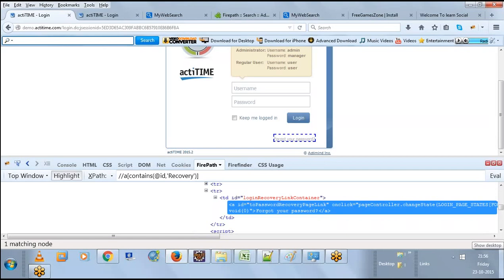Okay. Any questions now in text? I think it's simple now. Anyways, now let us move further. So you can use the contains not only with respect to the text, you can use it with respect to any of the attributes also.